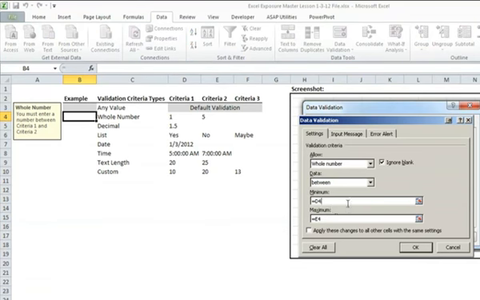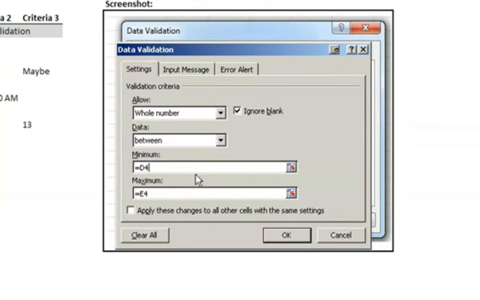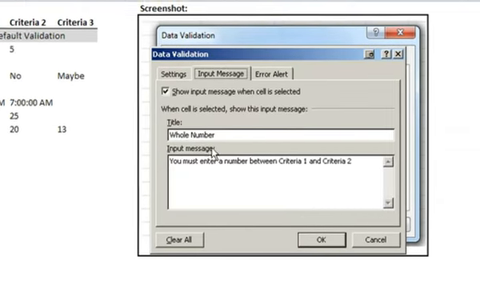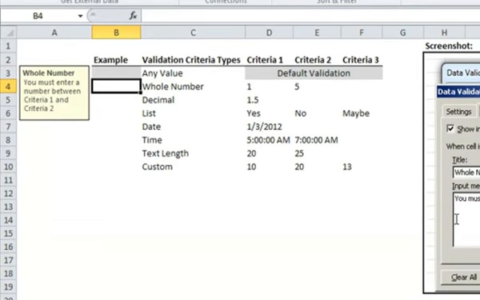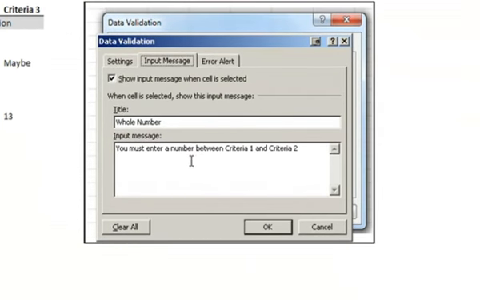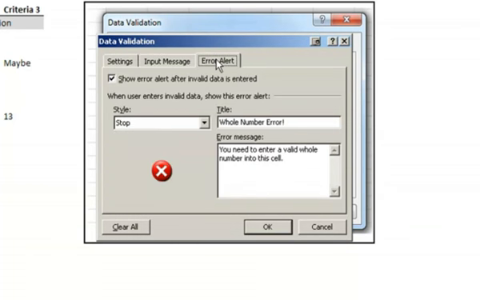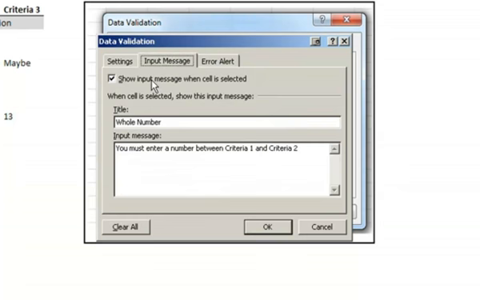In addition to the settings, which really tell what kind of information can be entered in, there's also this input message, which you can see on the left is that yellow, looks like a sticky note, which you can customize what's written in it, the title of it, and the message in between. As you select any of the cells that have the data validation, that'll pop up and put whatever message you entered into it. There's also an error alert, and any of these you can change so that they don't show up.